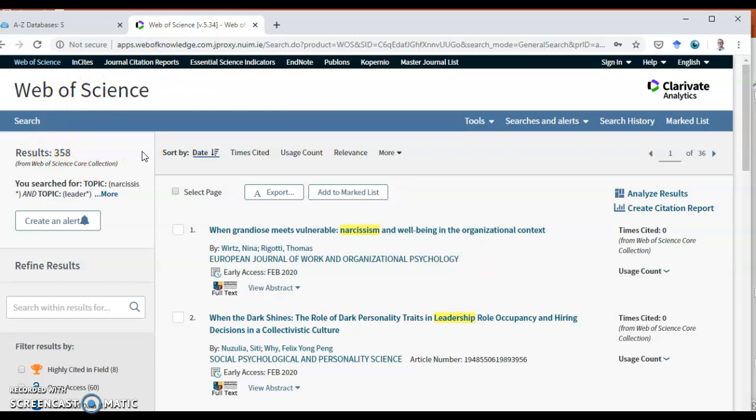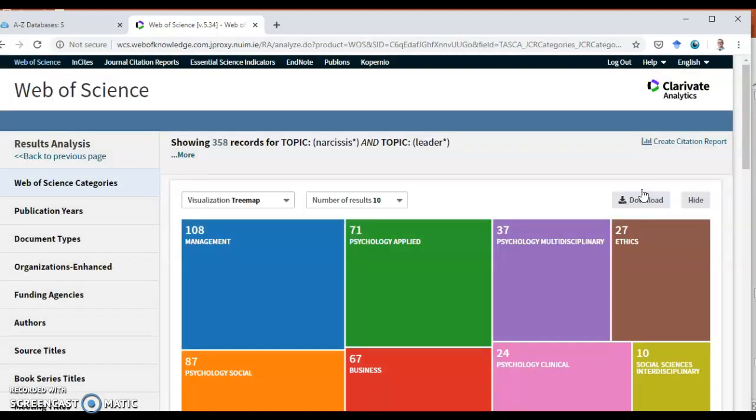Now, what are the next steps? How can you develop an insight into what we call the headline results from your search? There are two things to do. Over here, analyze results and create citation report. I'll give you a sense. This tells you where the research energy is around this, and these are things that you can comment on. So everything with narcissism and leadership, or a combination of that, in the title, this tells you where the energy is. So I click this and here's what it does.